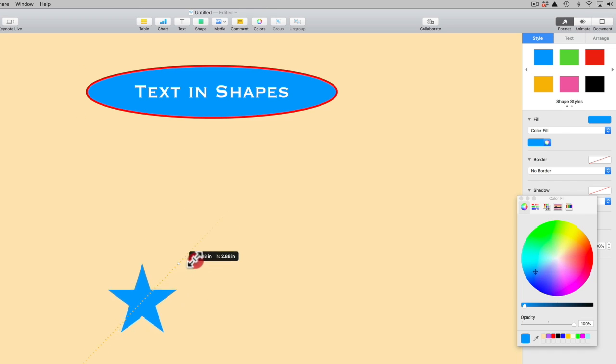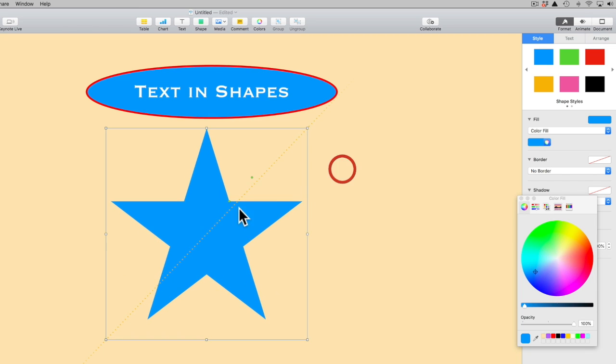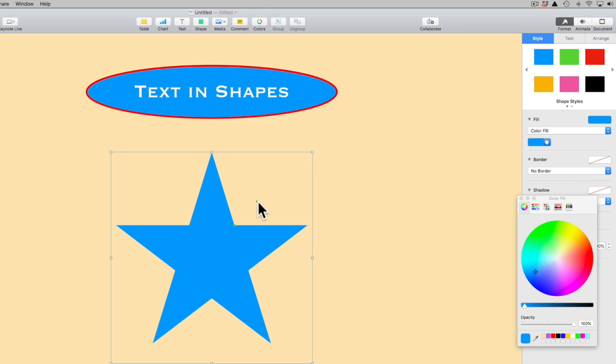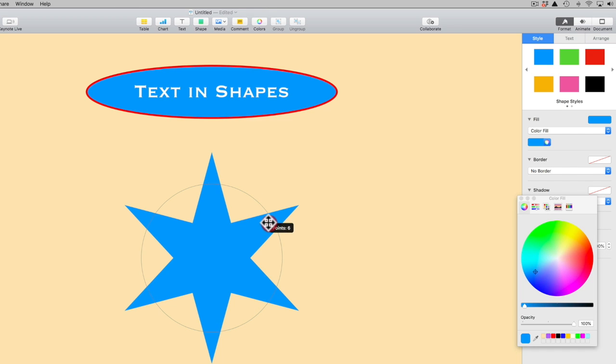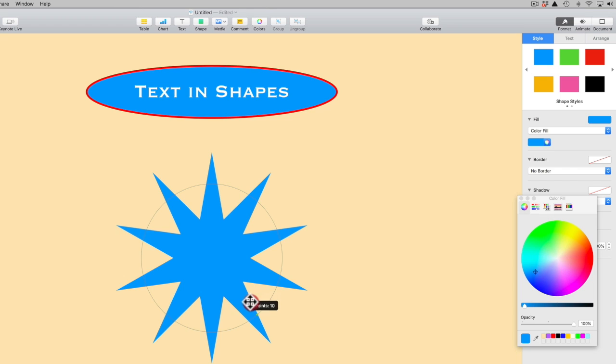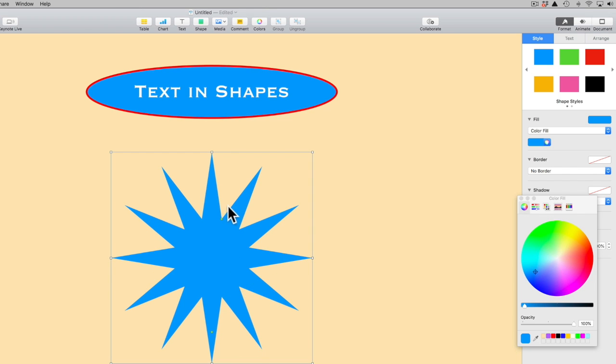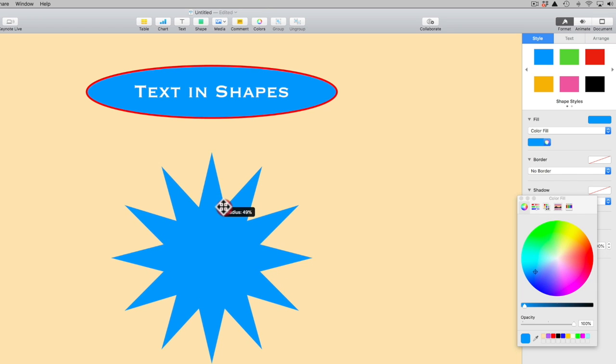Here I'm going to choose a star. When I choose a star, you'll notice that there are two little dots. I'm going to click on the outer one, which creates a number of points. In this case, I am going to stop at 12 points. The inner one allows you to make adjustments to the points themselves.